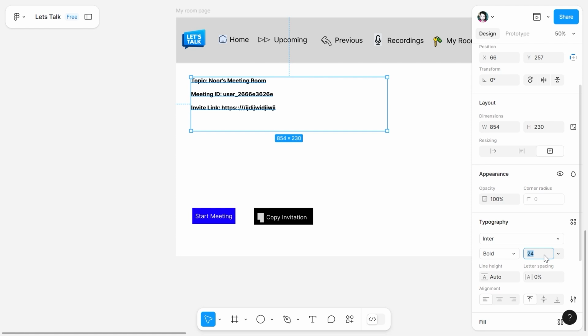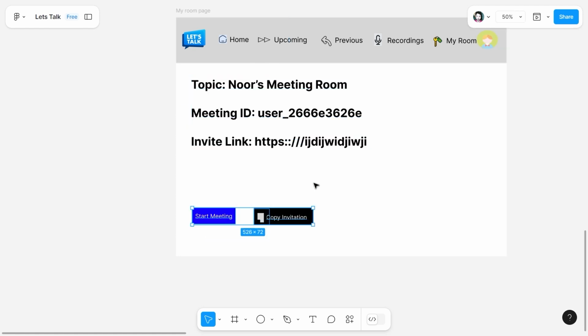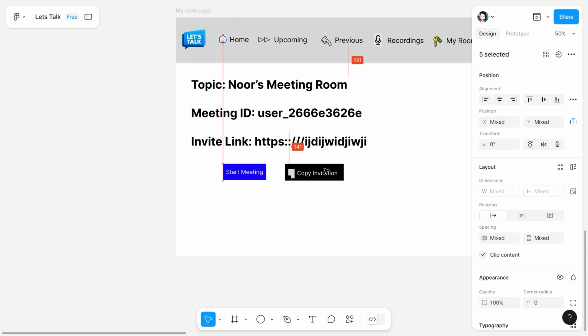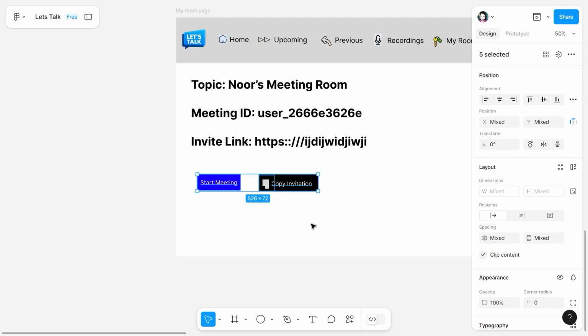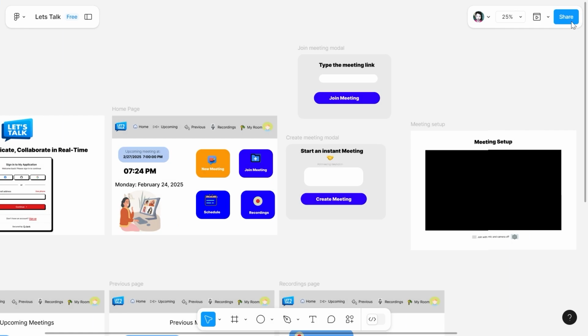Maybe make it a bit bigger, like 50, okay? And bring those here as well. Maybe make them also a bit bigger. And by the way, you can share this design with anyone, with your colleagues maybe, or fellow developers, fellow designers.